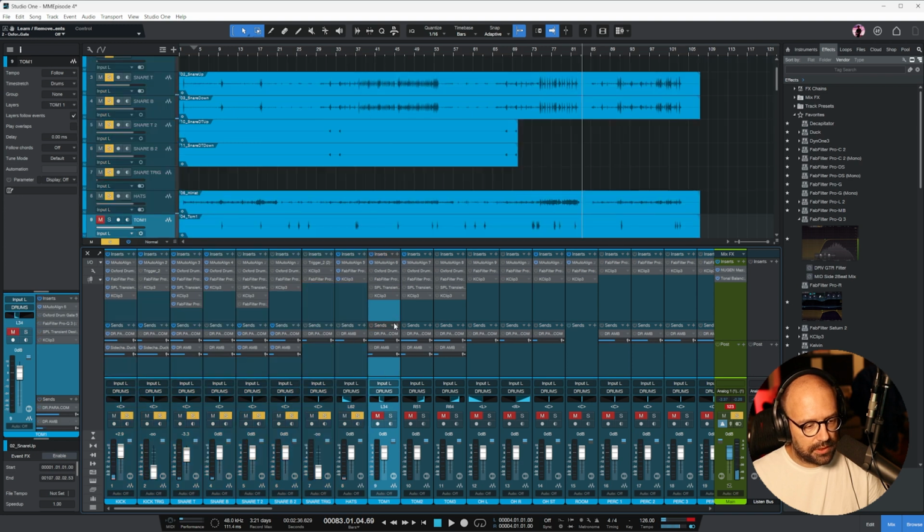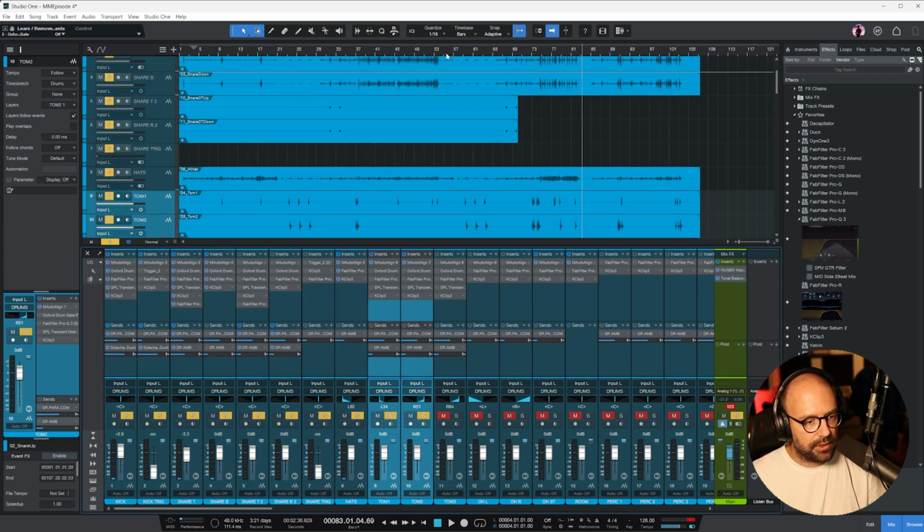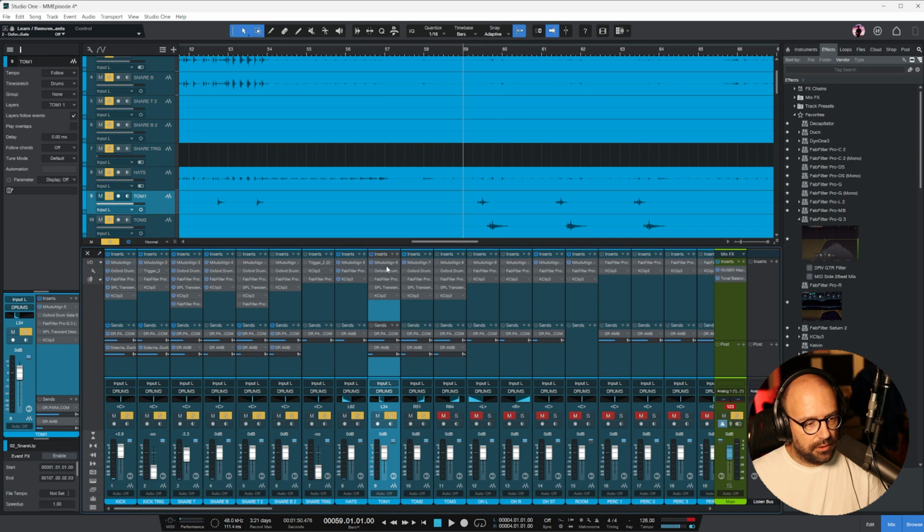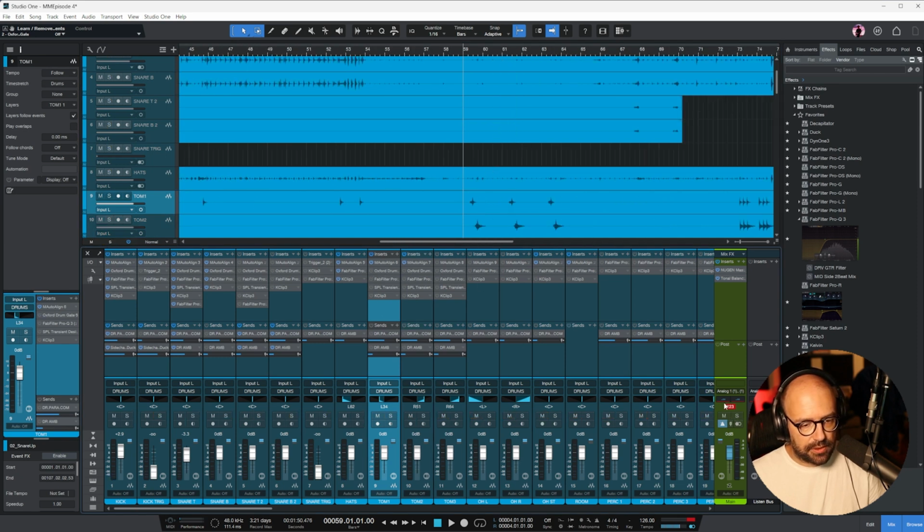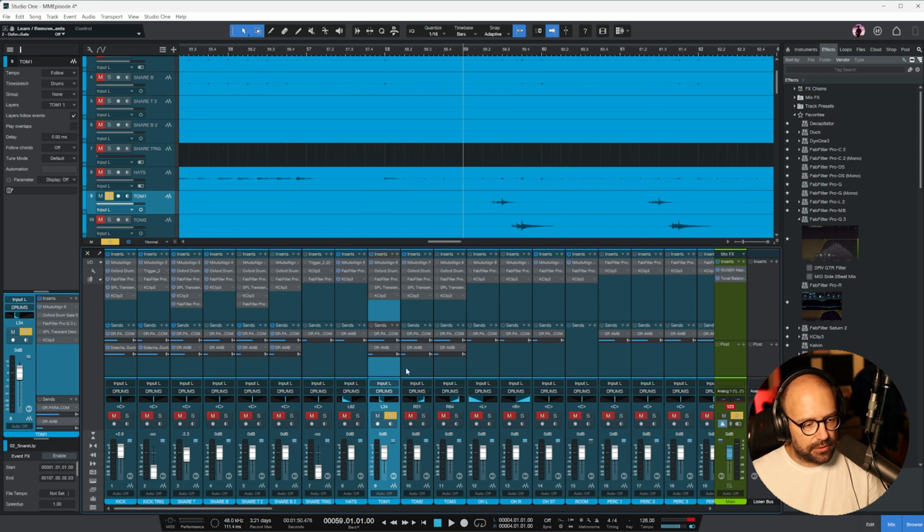All right, sounds okay. Let me check the toms real quick. I don't think I need any gates because they seem to be either edited or added later on. So let's see. These two, yep. Yeah, they seem to be added later on.